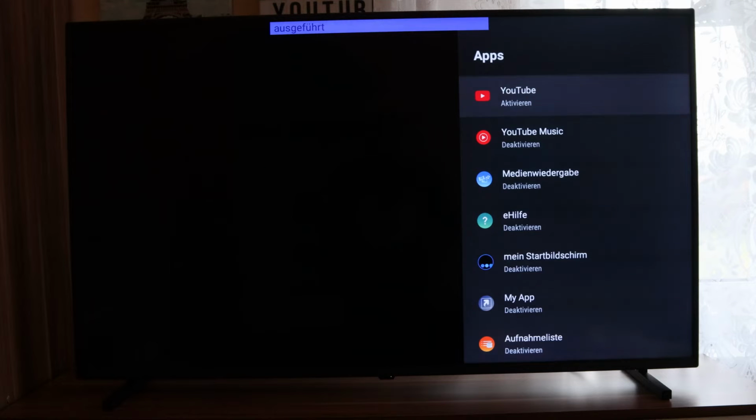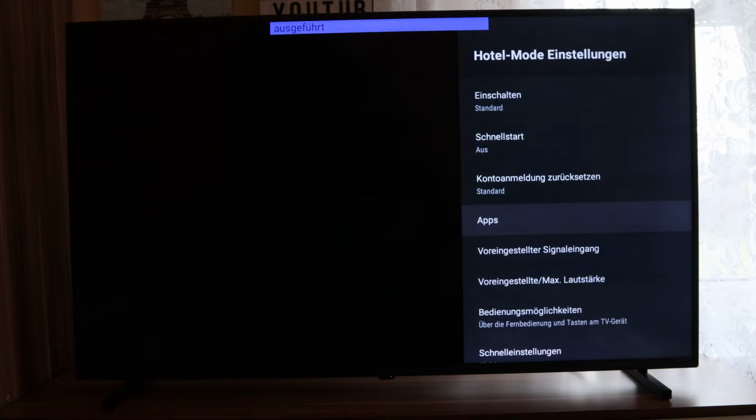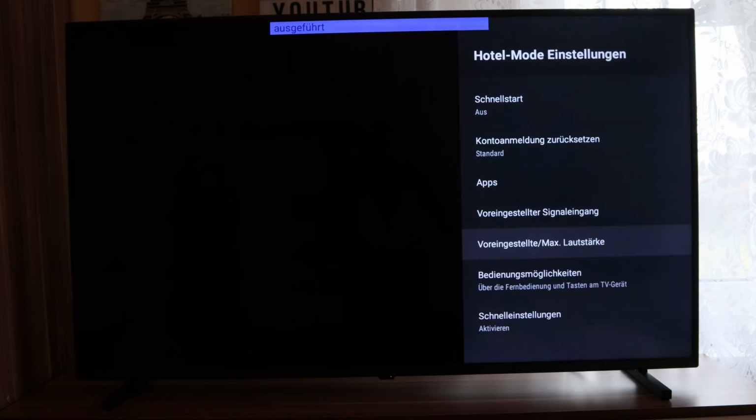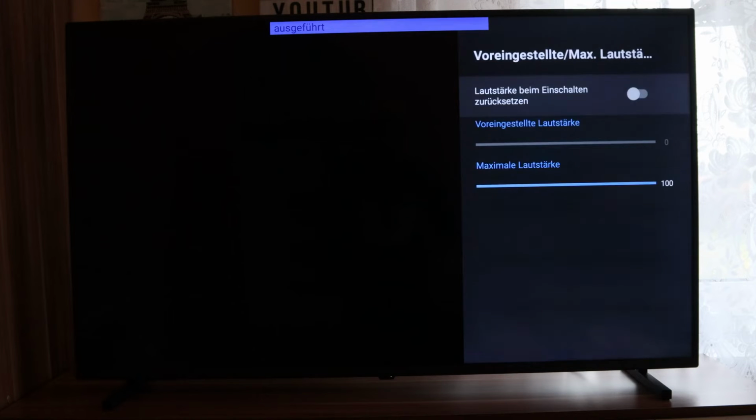Go back again. Then there is preset signal input. Here I go on it. Here I can then set which signal the TV should start with: with a transmitter, with an external input or with an app. Back. Preset maximum volume. That means here you can set what volume the TV should switch on at and what the maximum volume should be.